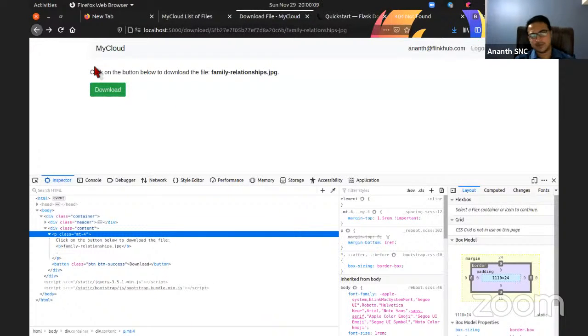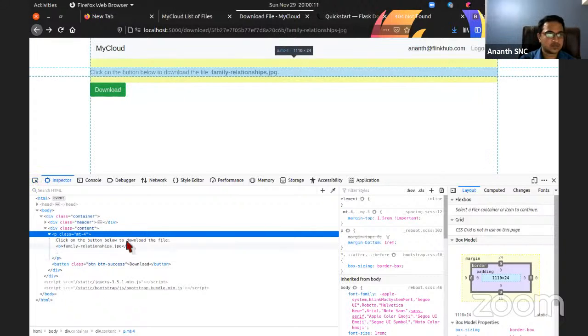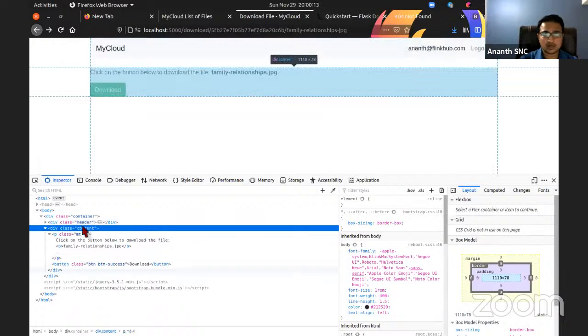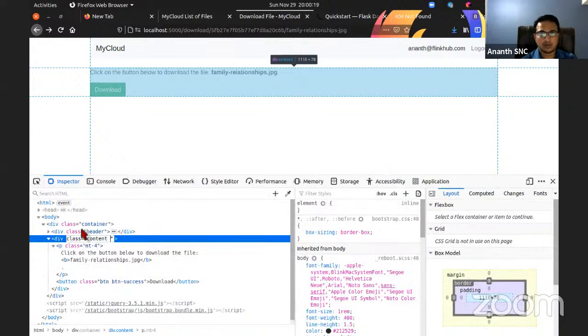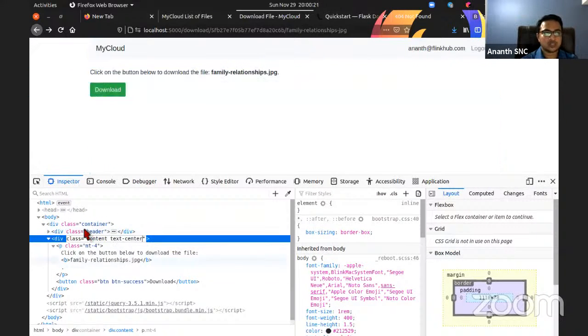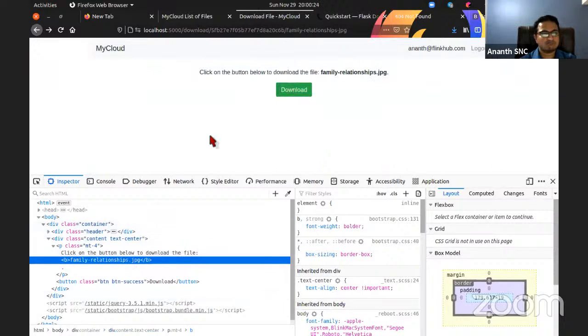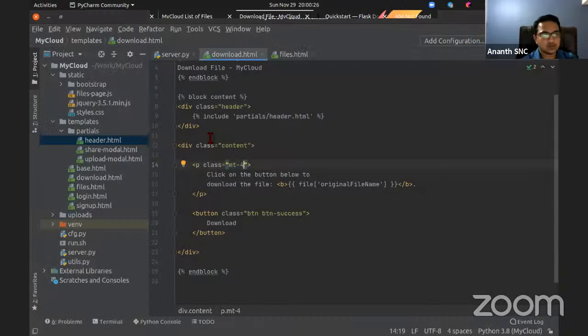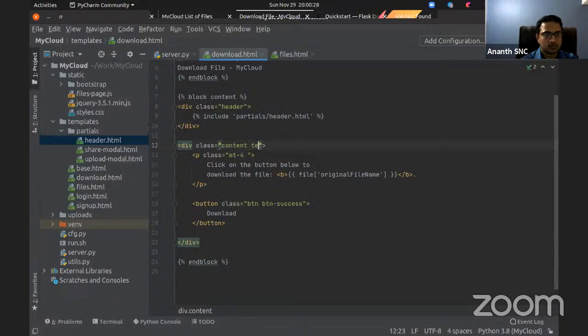So to make this more attractive, let's try center aligning this. Here you can see I'm changing this first in my inspect element panel. Only when I like it, I'll do that change in my file. Okay. Yeah, I think center looks good. So let's put text center here.